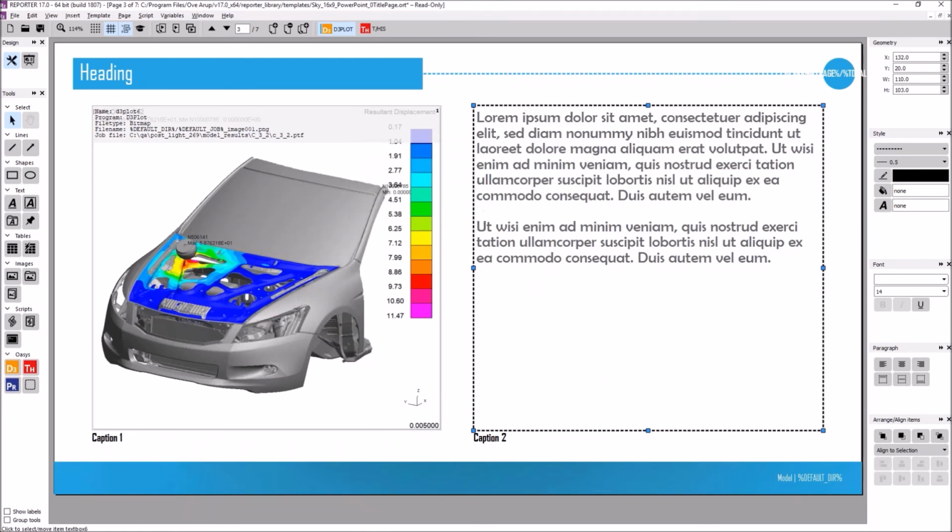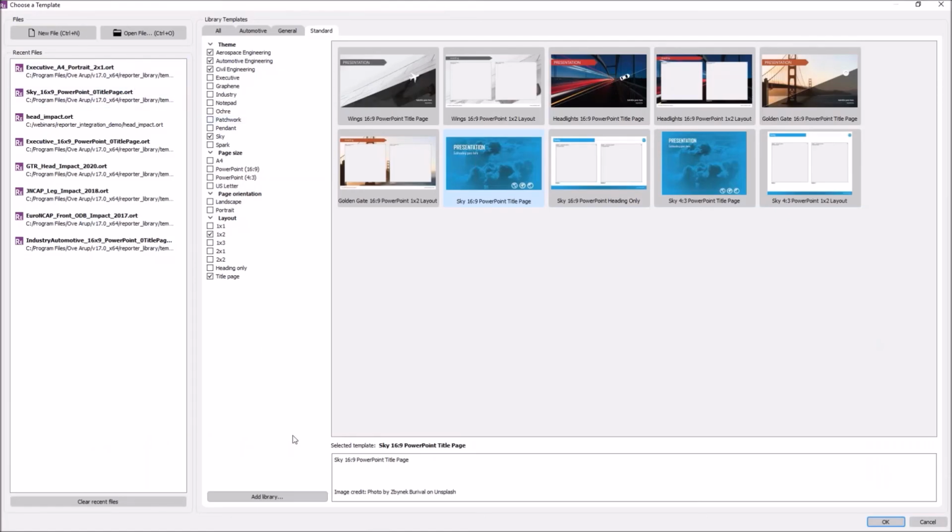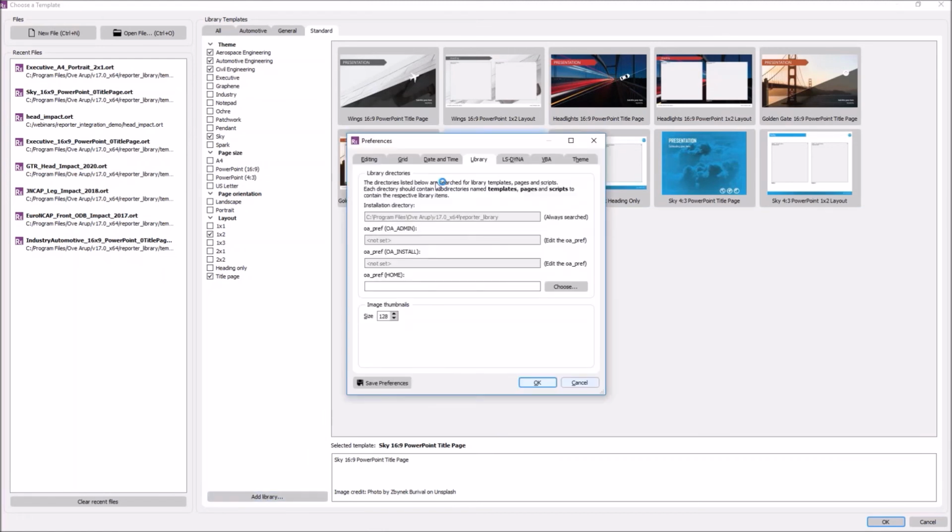So this could be useful if you want to use the standard layouts to mix your content from D3plot and THIS with other text and images. Once you've created some Reporter templates of your own, you probably want somewhere sensible to store them. If we go back to File, Open Library Template, then we can add a library to Reporter here. As you'll see in the description here, it says that Reporter will search all of the directories listed here for library templates, pages, and scripts.